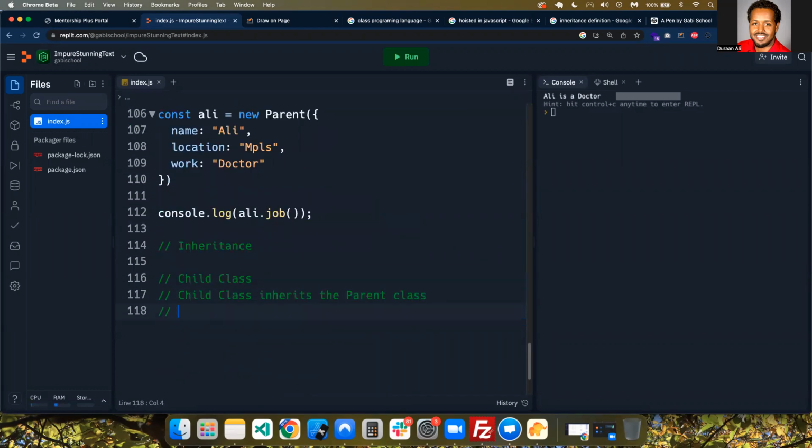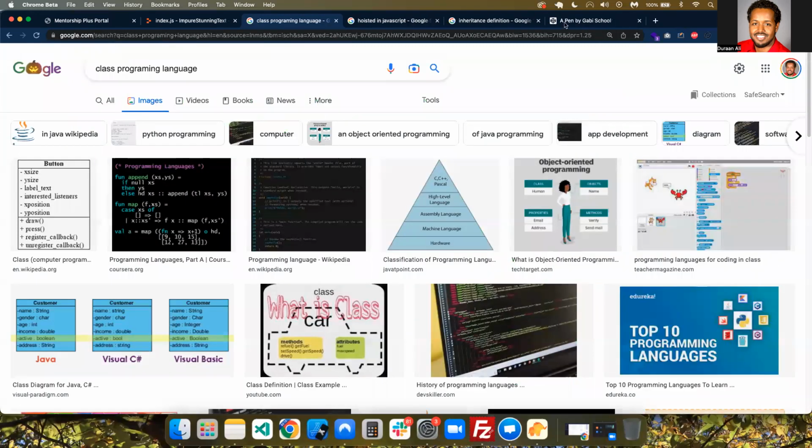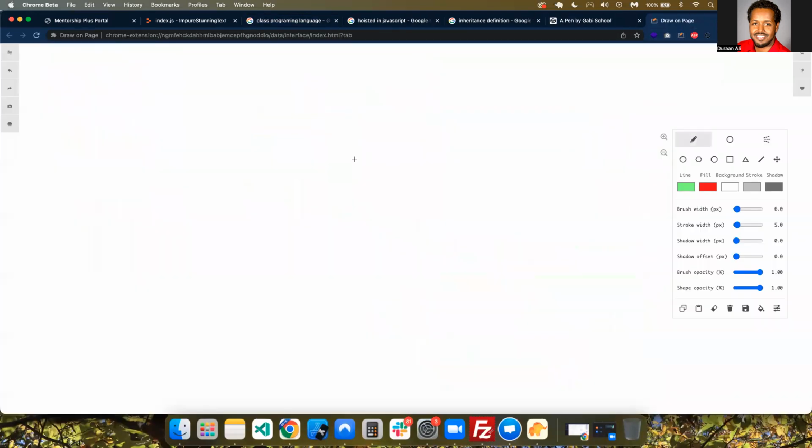And then, think of it as, let's actually create a new drawing. Think of it as a normal family, right? So you have a parent here. The parent has children.